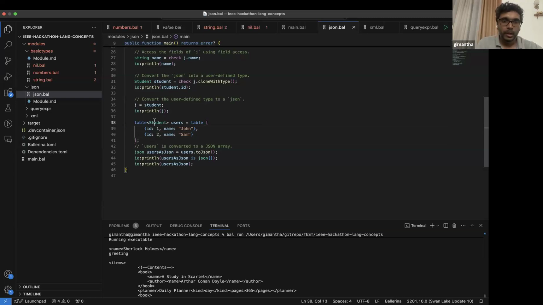So what we are doing here is we are defining a table. And this table has a constraint type called student. What is a constraint type? That means this table can only hold students.